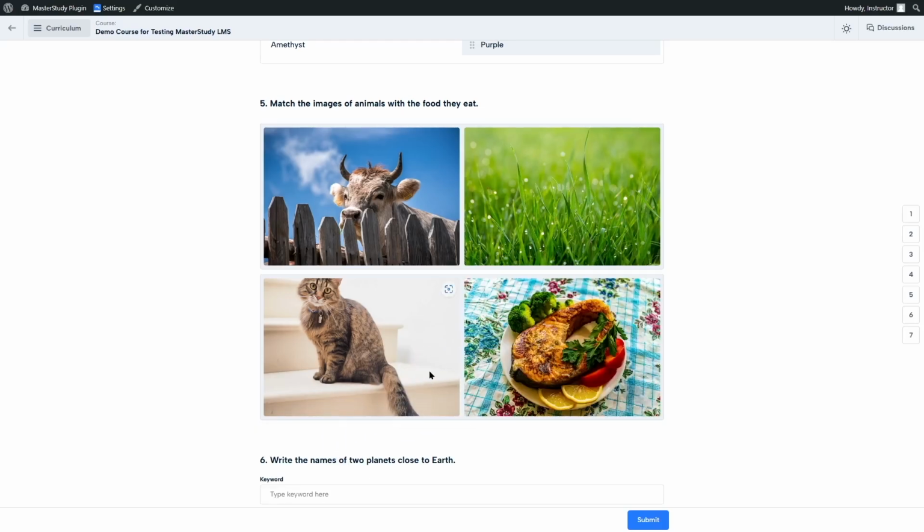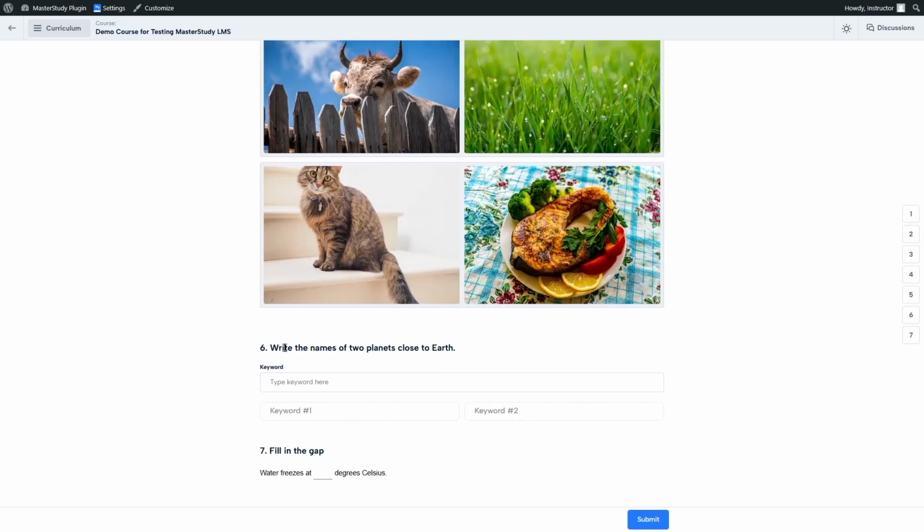Okay, next we're going to scroll down and this is the keyword question type. So here we need to write the answers. We do not have to follow any specific sequence. We can write Mars, Venus in any order we want. So let's go ahead and write Mars first. Next, we're going to write Venus. And it takes the keyword exactly.